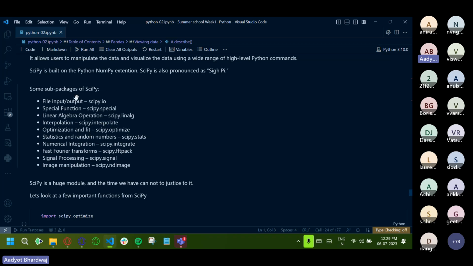These are some of the main subpackages of SciPy. You can see you can do input output. You can get special functions like the Gaussian function, Bessel functions. Everything is available here. You can do linear algebra operations. You can do interpolation. You can do optimization and fitting. You can do statistics. You can do integrations. You can do Fourier transforms, in case you know what that means. You can do signal processing, image manipulation. All kinds of things are available inside SciPy.